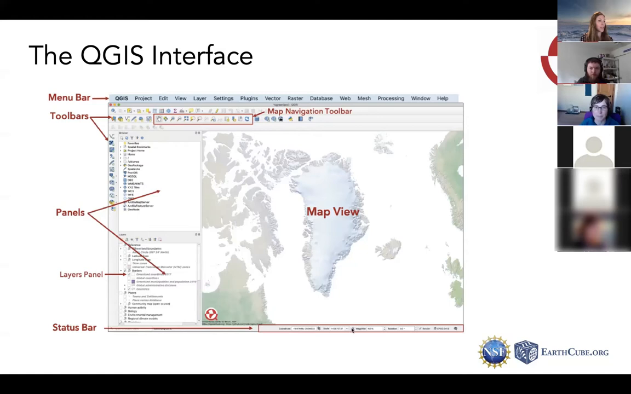So I'm going to start at the bottom of the interface here and then move my way up. So I know this is really small, but if you're looking at your own interface, you'll see the very bottom here, we call this the status bar. And the status bar tells you a few important things about your QGIS project. One of the main ones on the right here is what we call the coordinate reference system, or the projection for your project. And what that means is, like any map that we're looking at, it has a certain projection.